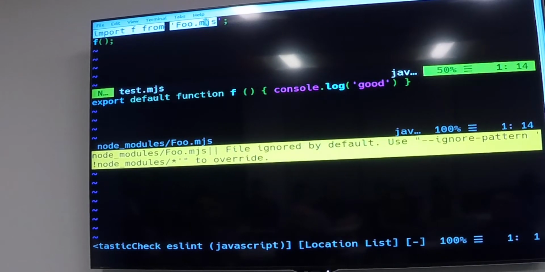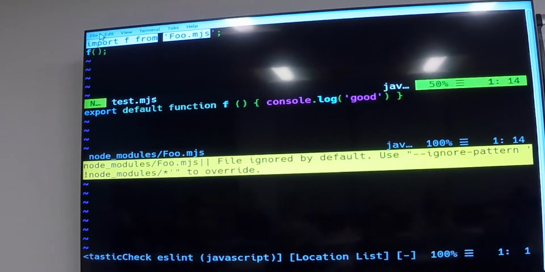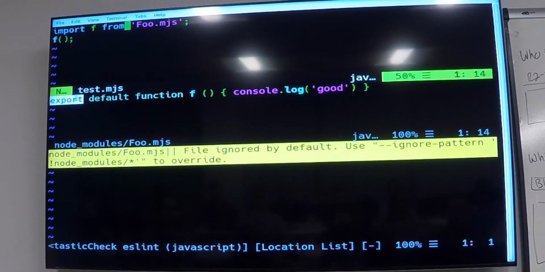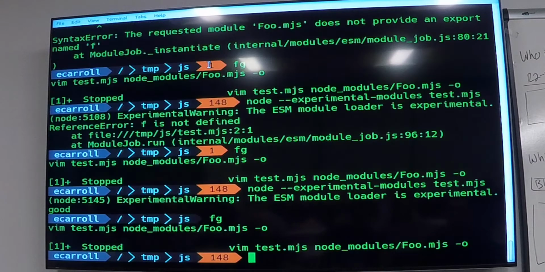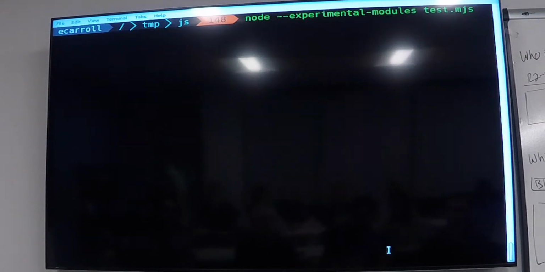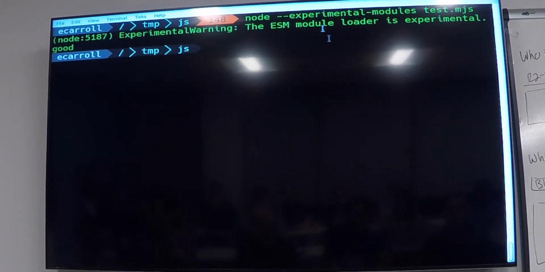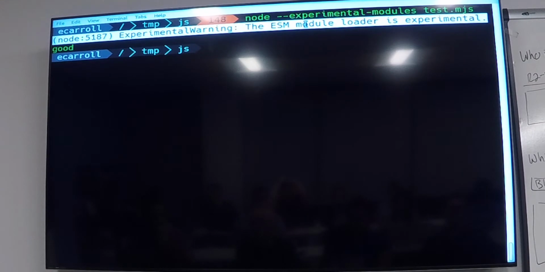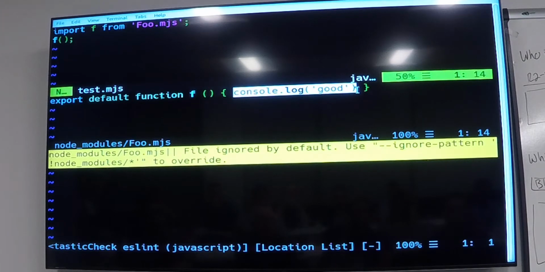Browsers will support it after everything else. You say essentially import f from the name of your file. You say what you want to import from that file, and then in the file you simply say export default or export whatever. That's kind of all there is to it. Right now you currently have to use this flag, which is node --experimental-modules, and then the name of the module. After you run that, you get a warning telling you that this is still experimental code, and then you get good output, because that's what my function does.